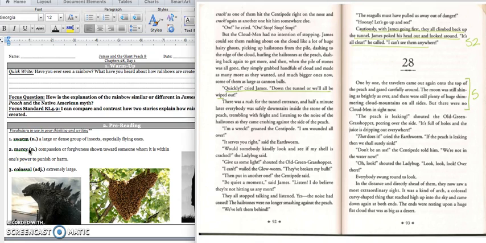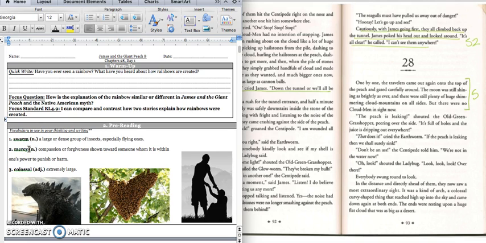Good afternoon, 4th grade. Today we're going to continue reading in our novel, James and the Giant Peach.